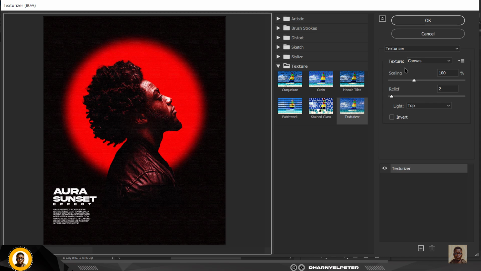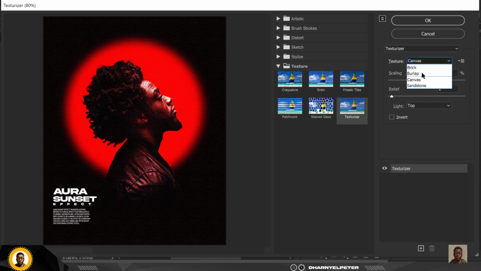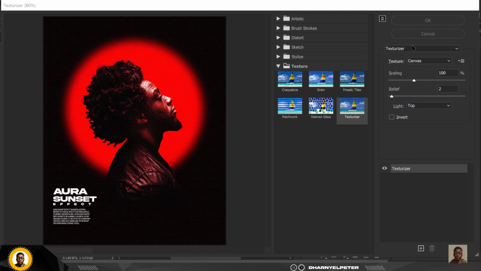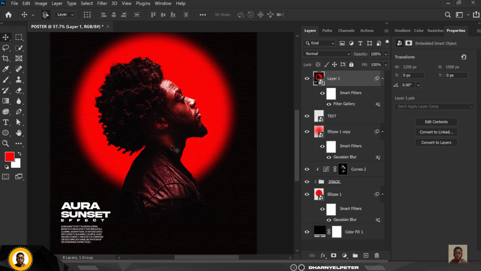And what you want to do is go over to Filter Gallery. Inside here, make sure you're selecting Canvas, use my settings: scaling 100, relief 2, and top, right? You can play with the settings here. Instead of top you can use others, but my favorite that I like to use here is top relief, right? That's the light direction. So I'm going to leave it at top, and when I'm done I'm going to click OK like this, and this is what I have.